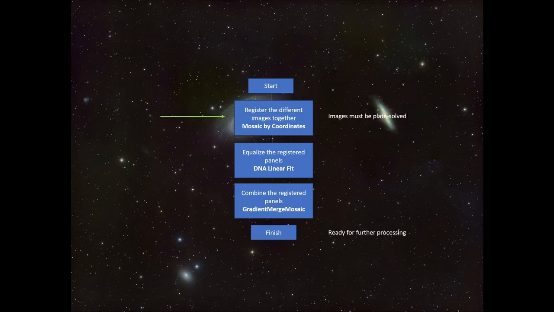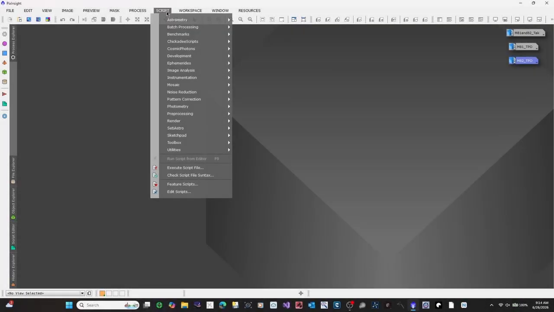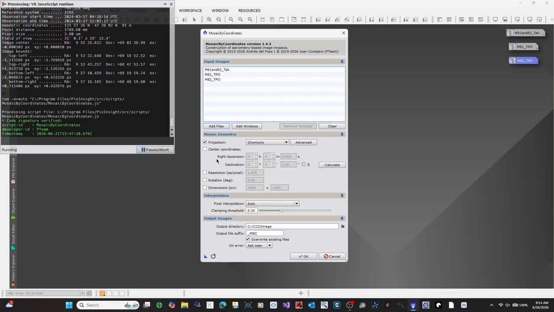The first challenge is getting all three images onto the same coordinate system despite their very different scales. For this, we use the MosaicByCoordinates script, which doesn't just align pixels, it reprojects each image onto a shared astrometric grid using the plate solution we embedded earlier. This is why plate solving wasn't optional. MosaicByCoordinates must identify matching stars and structures despite the difference in image scale.